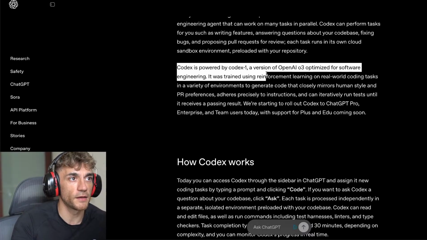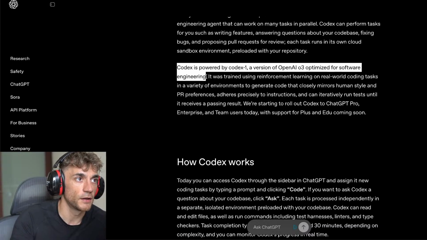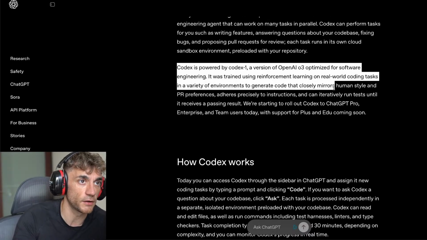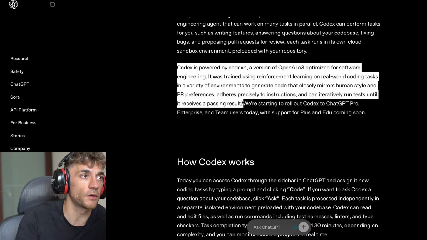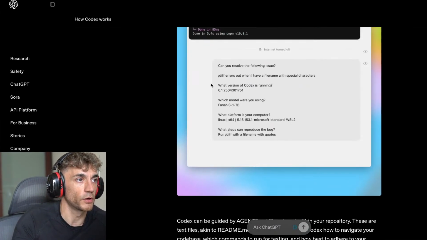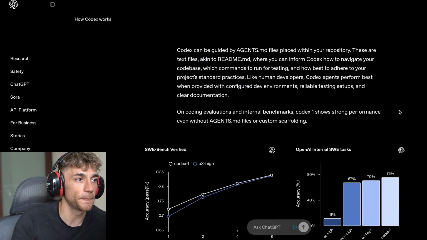So as you can see right here, they said Codex is powered by Codex 1, a version of OpenAI O3 optimized for software engineering. It was trained using reinforcement learning on real-world coding tasks in a variety of environments to generate code that closely mirrors human style and PR preferences. Here's an example of what it looks like, how it works, etc. Really nice, clean UI, as you can see.